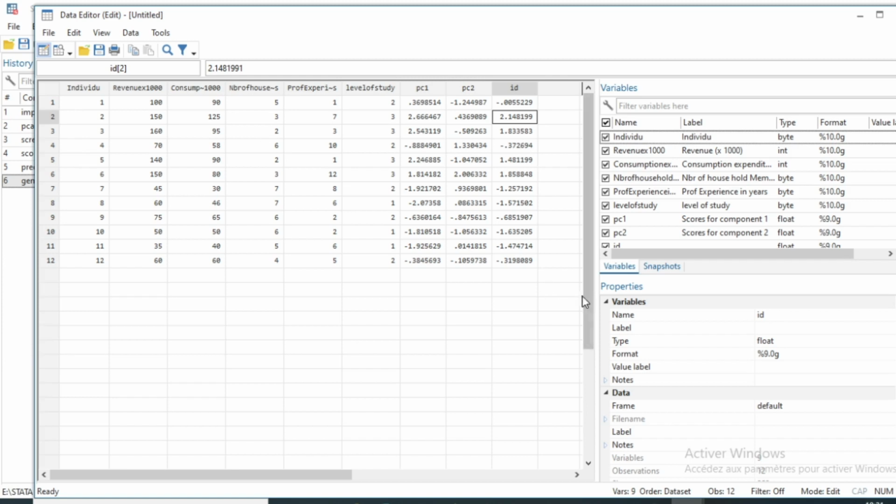social level. So that's it for this tutorial, and we hope it has helped you understand how to run principal component analysis in STATA, as well as indicator building.